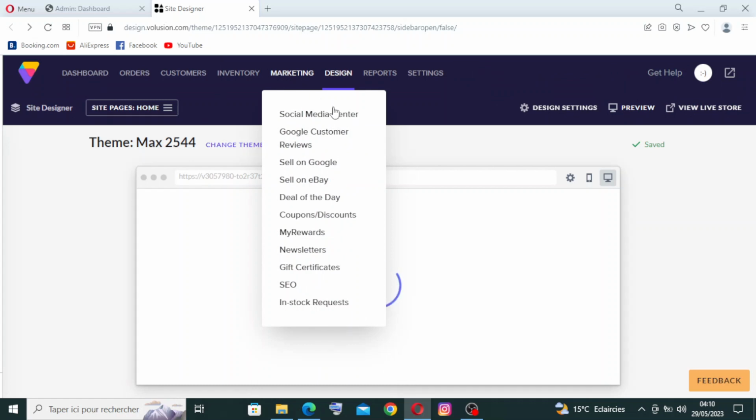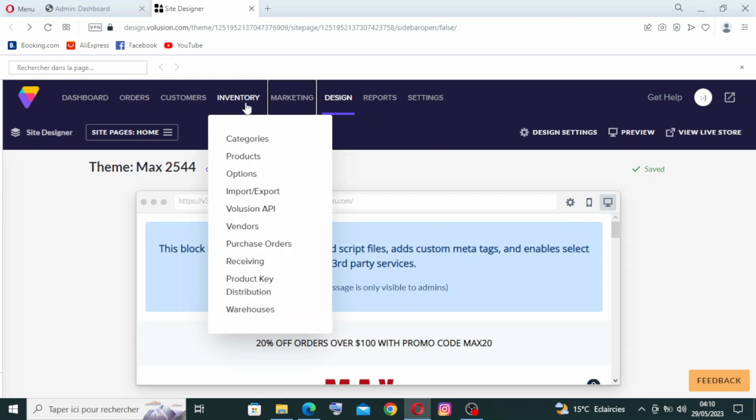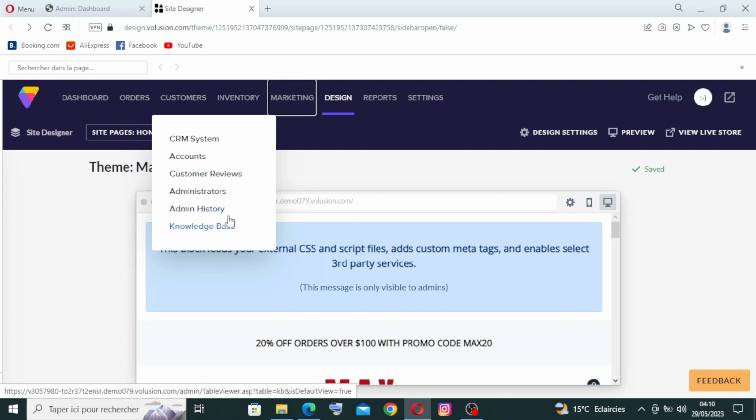And also we have the Google customer reviews, and we have also the inventory, and we have the customers over here. And let me tell you that for security and hosting, Volusion handles hosting and security aspects, ensuring that online stores are secure, reliable, and scalable. It includes SSL certificates, regular backups, and protection against security threats. Volusion also provides around-the-clock customer support to assist users with any technical issues or questions.